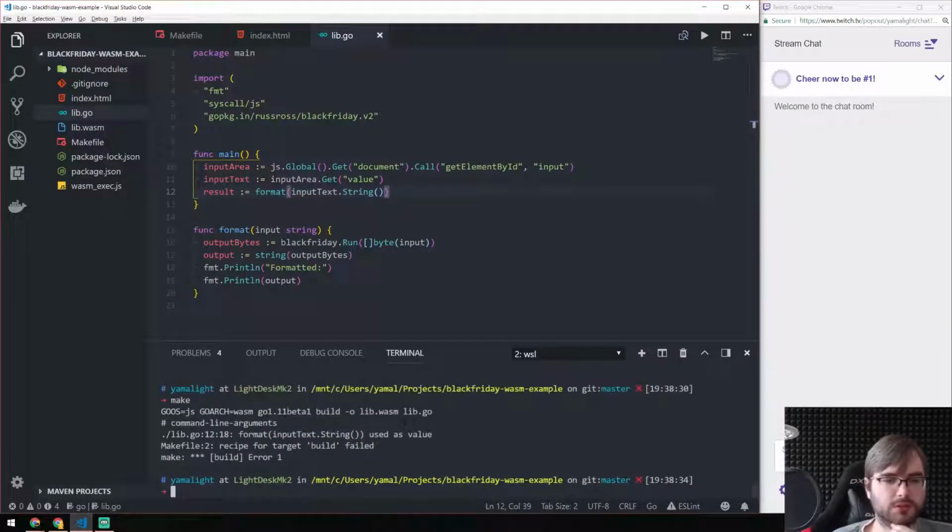Am I doing this right? No. Used it. What? Format used as value. Recipe for build failed. What? Command line. Okay, let's try. What about this? Format but used as value. The capital string? No, it's not capital string, right? Yeah. What is this error? Format used as value. Oh, right, because it doesn't... God, I'm an idiot. Right, it should return output. There we go. This is what we want now.